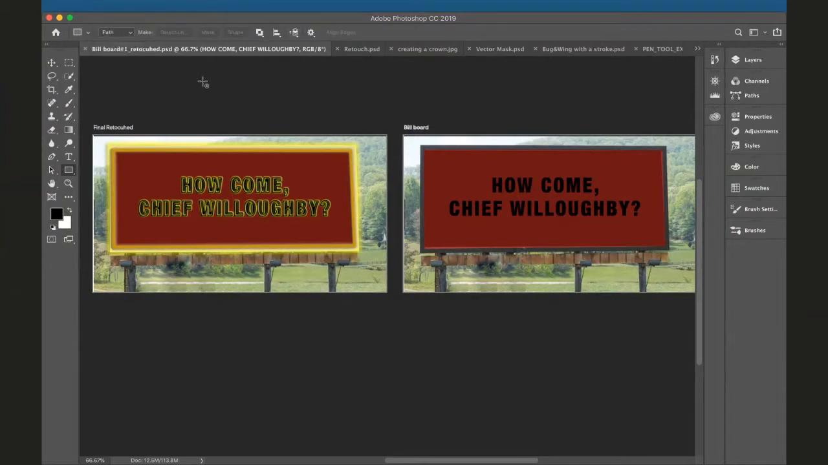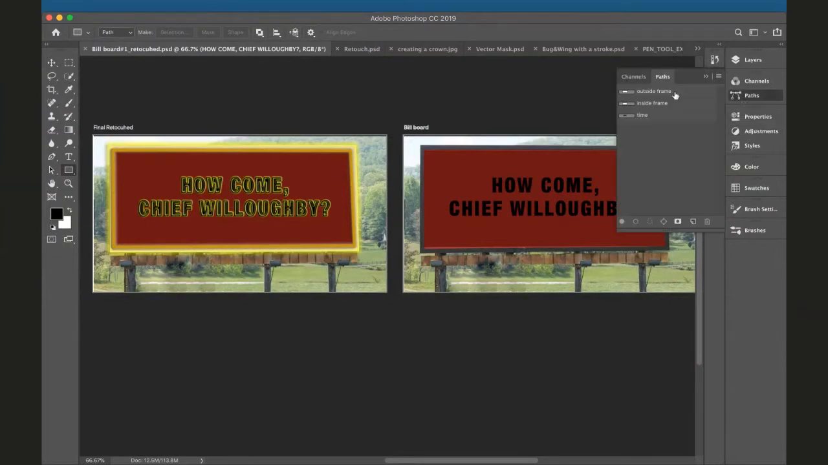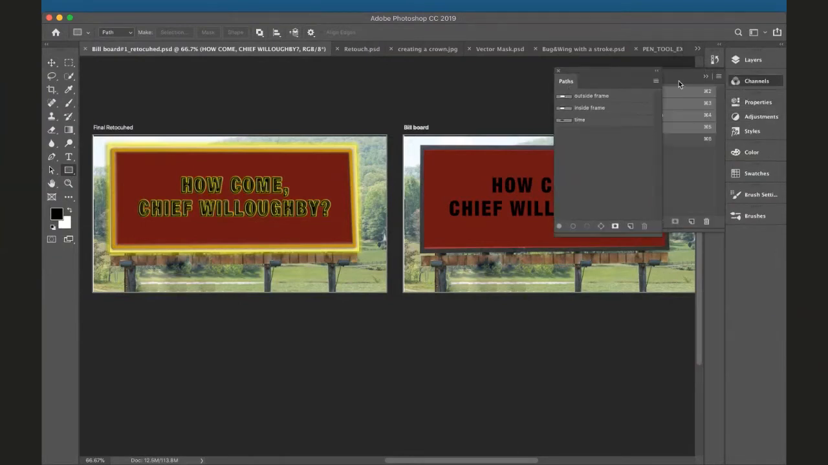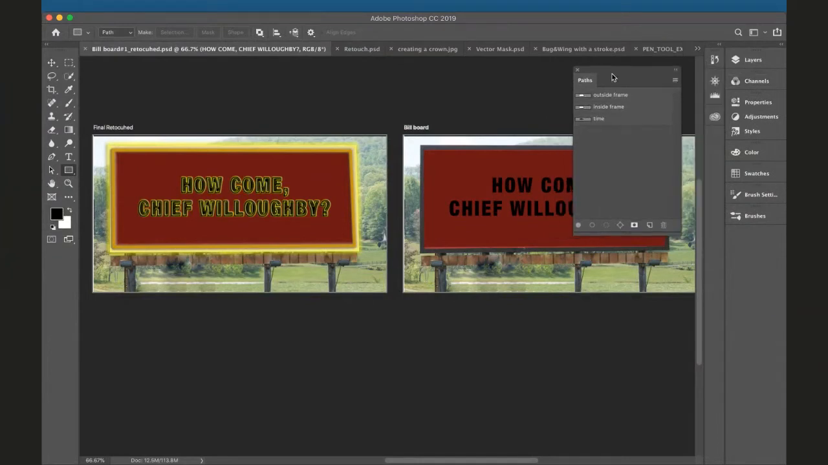So when I work with a path in Photoshop, right away I will go to my path panel and bring it out. And you can see here in the path panel, I already have some paths that I created. Since I'm working with artboards right now, this path that I created actually corresponds to the final retouched one over here. And the billboard itself, that's the one I'm going to show you, what I did here and how I created the special effect.